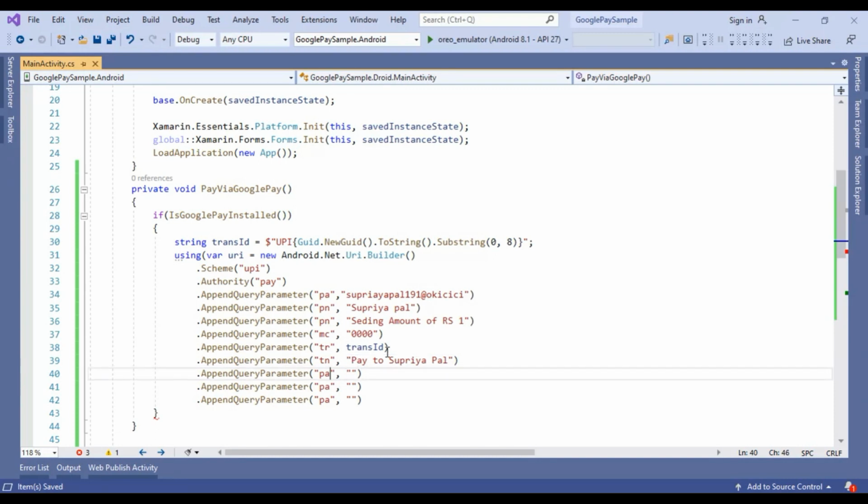And the next parameter is AM, and this is for the amount. So here I am going to pass a simple hard-coded amount of 1 rupee, and the next parameter is CU. CU means the currency. So here I am passing the currency as INR. We can use any of the currencies that support Google Pay.